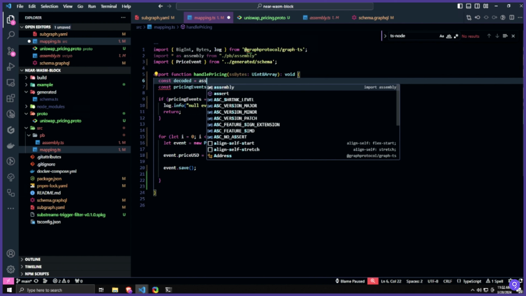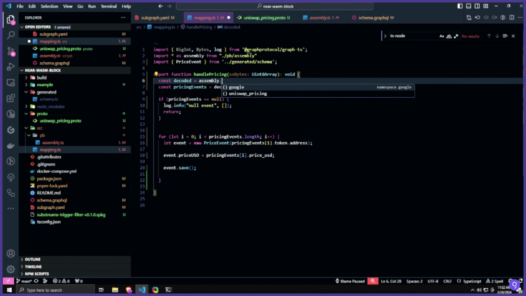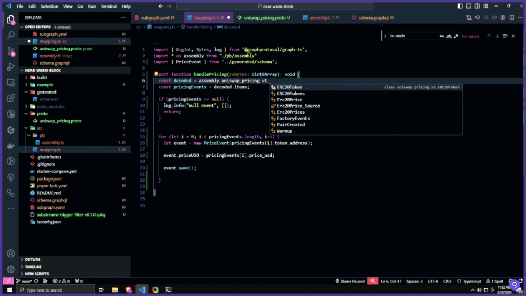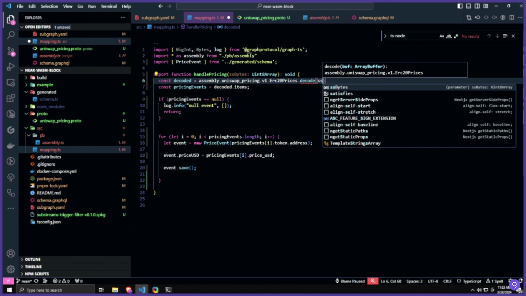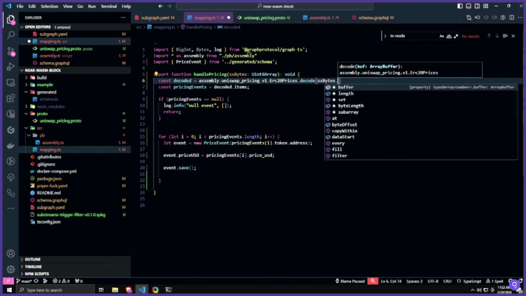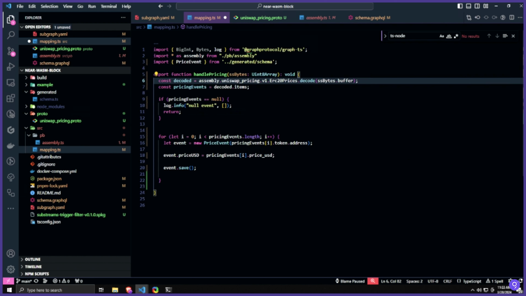If you have assembly, it's going to give us two options here. We're going to use the Uniswap pricing one, V1, and you can see here we have access to all of those types. We're going to do the ERC20 prices because that's what's coming in, and we're going to decode them. To decode them, we're going to pass in the bytes buffer. That's all you need to do. Once you decode it, you have that exact message that was being pumped out of the substream.